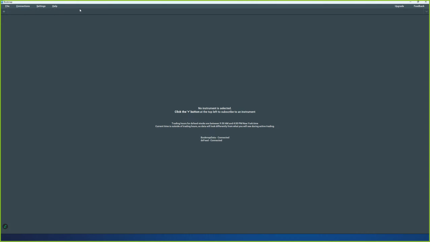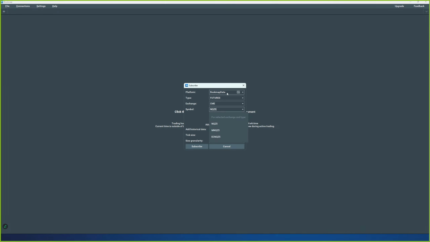So now what we're going to do is add a futures instrument. And the way that we're going to do that is head up here to add instrument. And then where it says platform, because first we're adding a futures instrument, platform is going to be Bookmap data. Type is going to be selected as futures. Exchange is going to be routed through, again, depending on what instrument you trade. If you're trading the S&P, NASDAQ, you're going to do CME. If you're trading the Dow, you're going to do CBOE. If you're trading gold, you're going to do COMEX. So again, depending on what you're trading, you'll select your exchange.